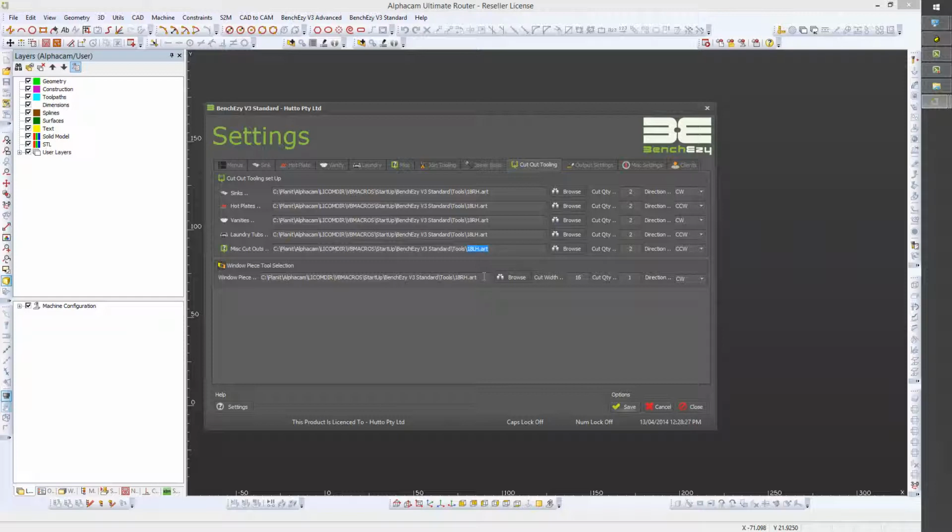The next section we look at here is our window piece tool selection. This is the tool we would like to use to hog out our window pieces where our benchtop has to run in above the wall frame and hit on or underneath the aluminium of a window. We have the browse button again.